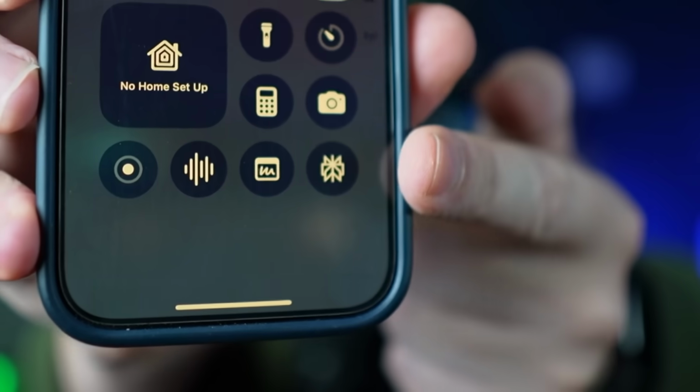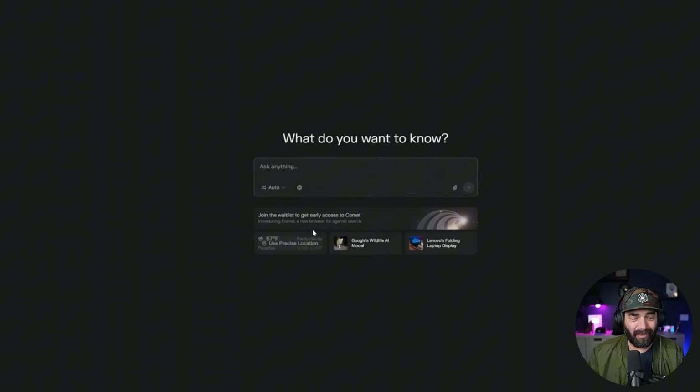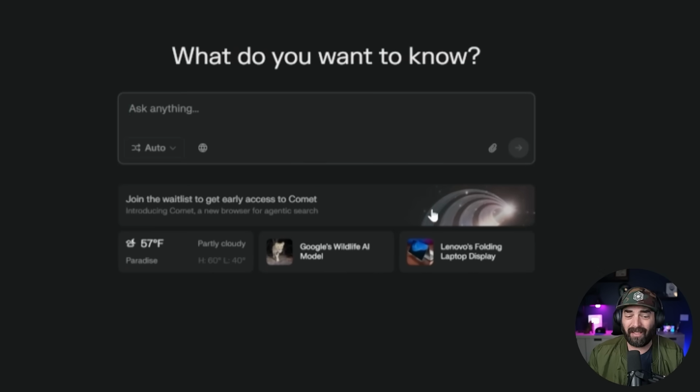I even added it as a button that you can see right here on the control panel of my phone so I can super quickly access Perplexity. That's how often I use it. And seemingly Perplexity's just getting started. They're about to launch a brand new web browser called Comet that's going to do some sort of agentic searching and doing things on your behalf.